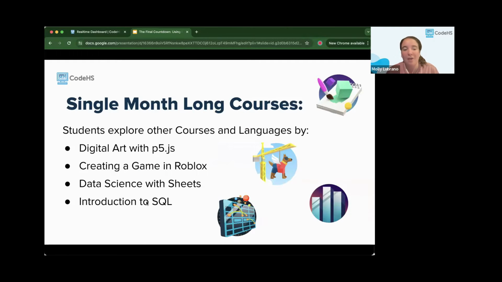And then we also have our single month long courses. These are focused in specific different areas of computer science that are just kind of boiled down into just fitting into a month. We have digital art with P5. We have creating games in Roblox, data science with Sheets, and also introduction to SQL.